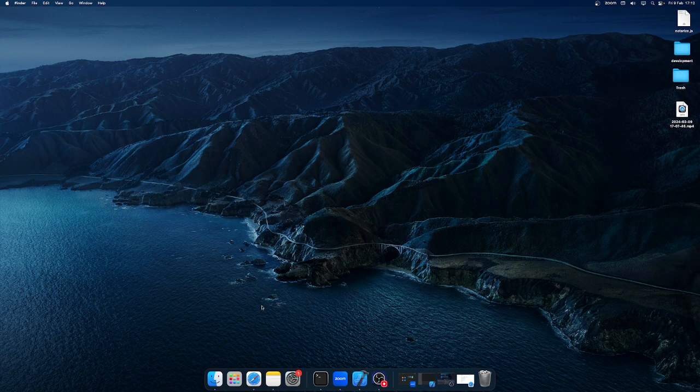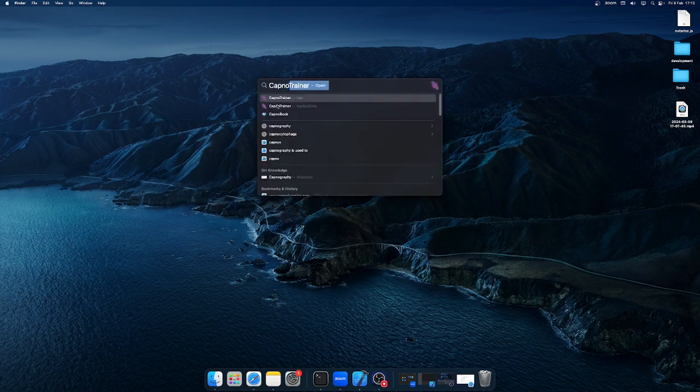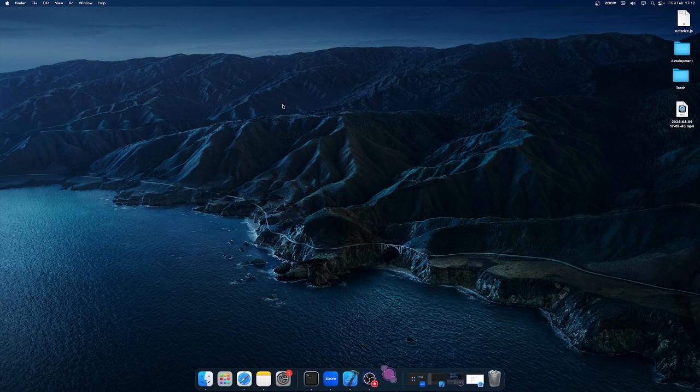The third way is that if you press command spacebar, it will open the Spotlight search here. You can type CapnoTrainer, and you can see that it is installed in your applications folder, and you can click on it. You can choose any way to open the CapnoTrainer software. I'll just use the Spotlight search to open it.